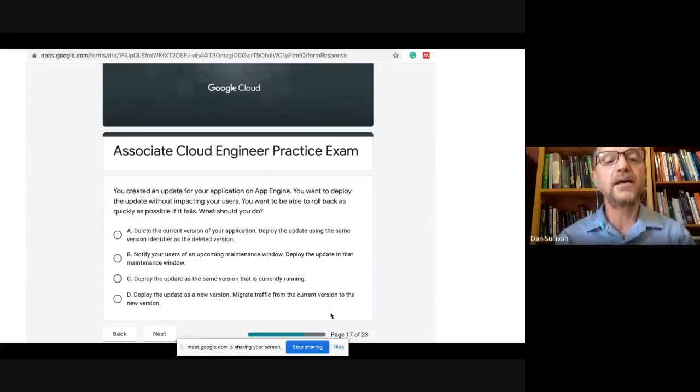Okay, well, option A is delete the current version of your application and deploy the update using the same version identifier as the deleted version. Well, if we delete our application and then deploy something, we're going to be disrupting or impacting our users.